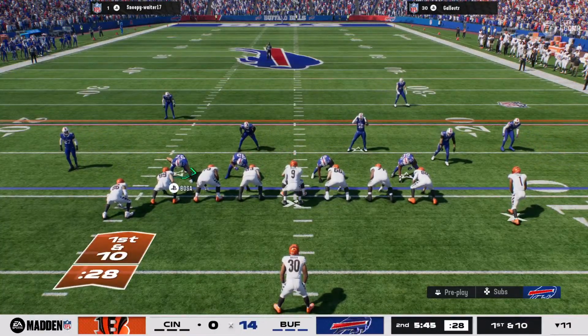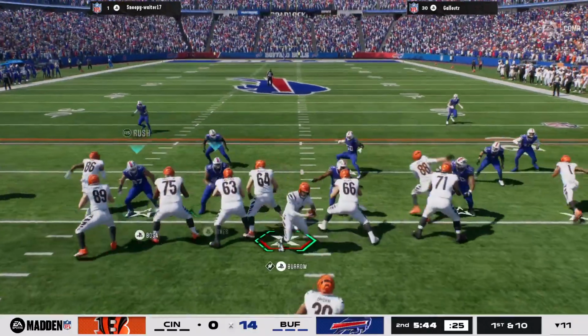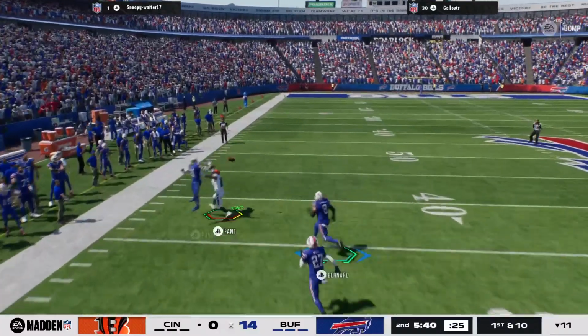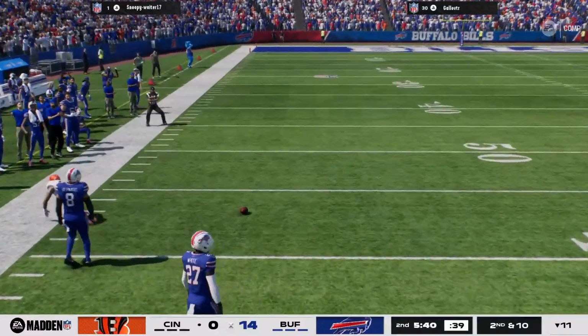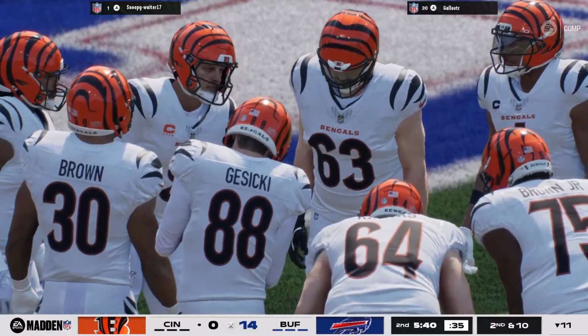Here we go. 180 shot. Burrow setting up the play action. Good coverage on that deep ball downfield. Throw knocked away. That's going to send it back to the line for second.